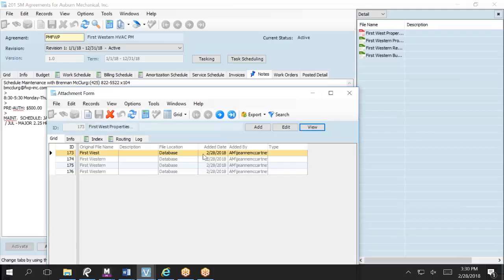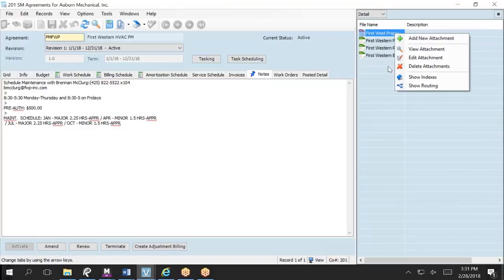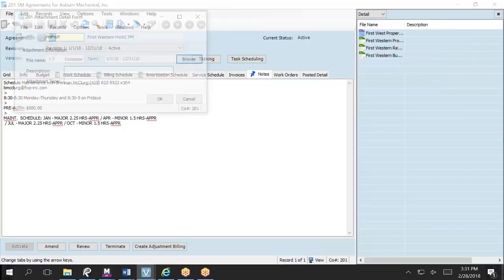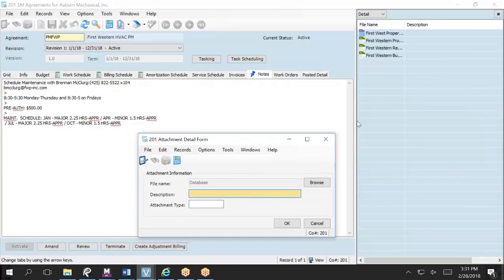But could you not manually just enter the description right there? Can I? Yes, you'd go into edit the attachment, and description, right there. Executed agreement. You type that. So in this situation, we could, yep, executed agreement, and hit OK. And what's the attachment type?